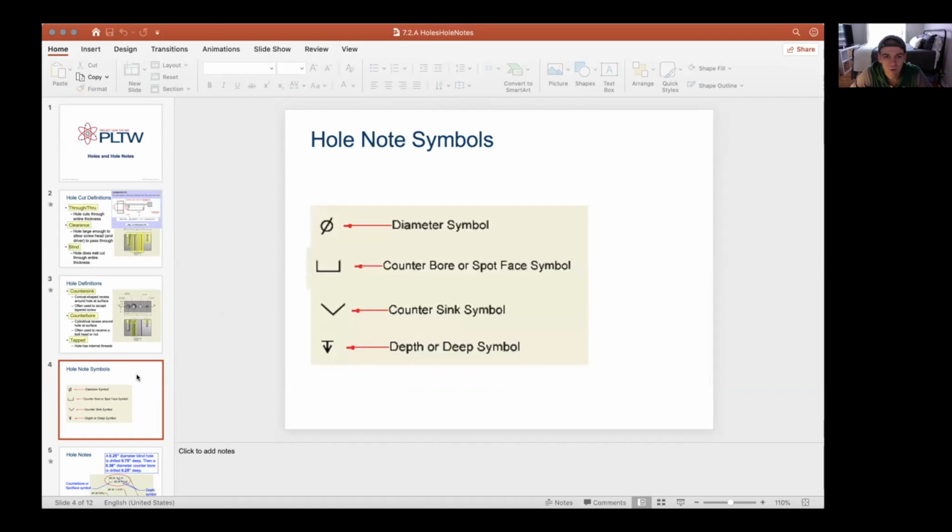And then here we have hole note symbols, some of which you are familiar with. Actually, you all should be familiar with them at this time with the train project. So you have your diameter symbol, your counterbore, which is that little half rectangle or half square. You have your countersink, which is the V, and then you have the down arrow indicating depth.